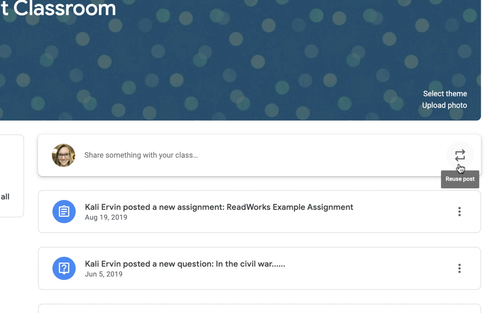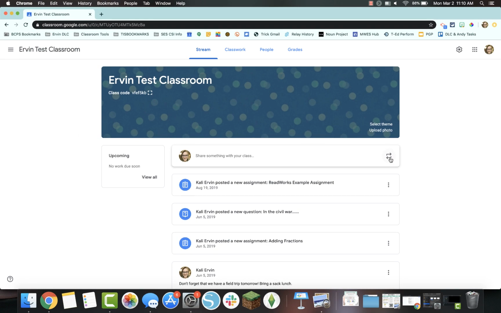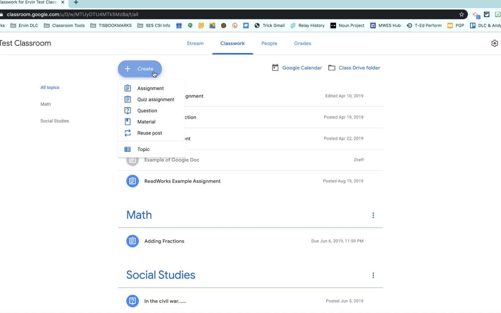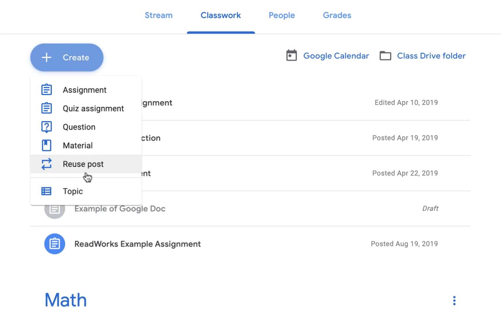You can also see anytime you see these arrows here, you can reuse a post. So if you have multiple Google Classrooms or a classroom from a year ago, or you have an assignment that you kind of want to recreate, you can reuse post. It will ask you which classroom you want to pull the initial post from, and then you can edit it from there and reassign it to this current classroom that you're in. That works for announcements, and it also works in assignments as well.